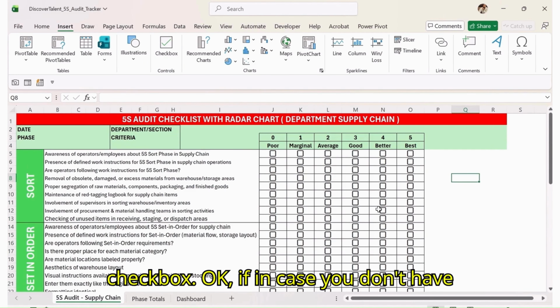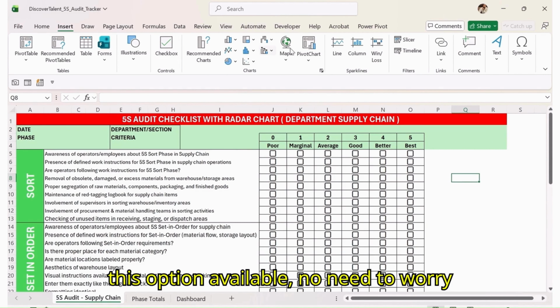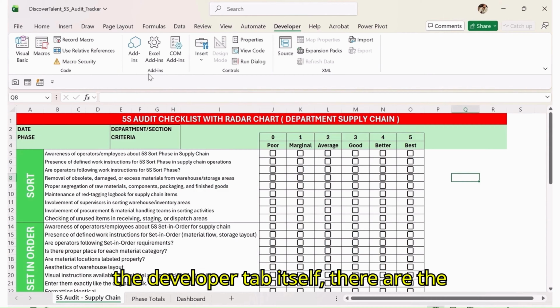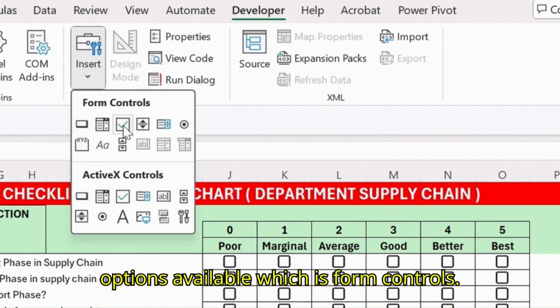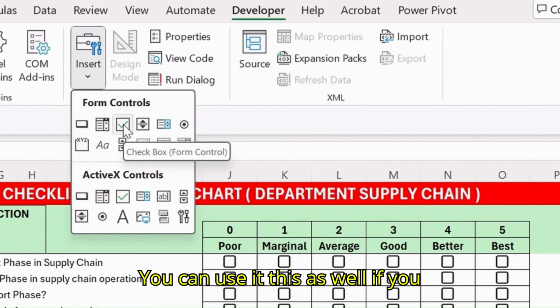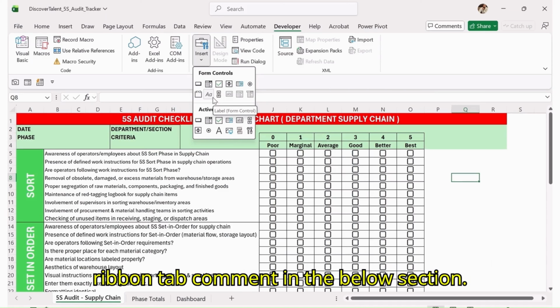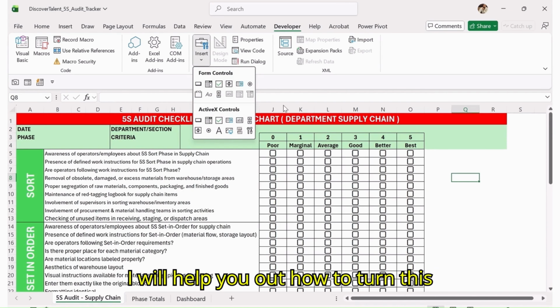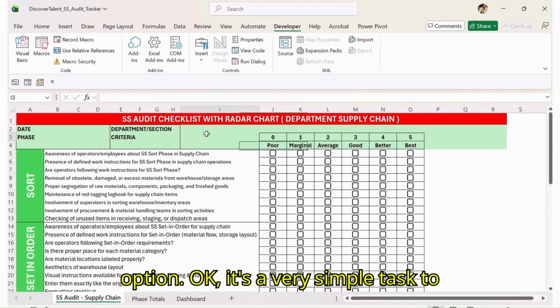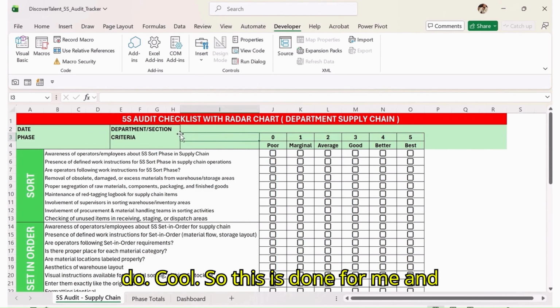If in case you don't have this option available, no need to worry. In the developer tab itself, there are options available, which is form controls. You can use this as well. If you don't know how to turn on this developer ribbon tab, comment in the below section. I will help you out with how to turn this option on. It's a very simple task to do. Cool. So this is done for me.